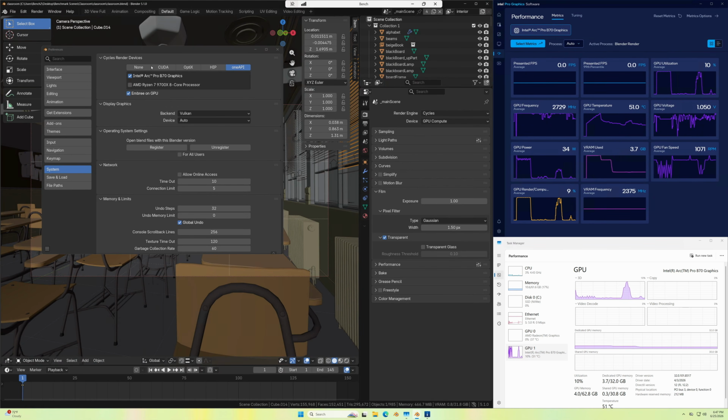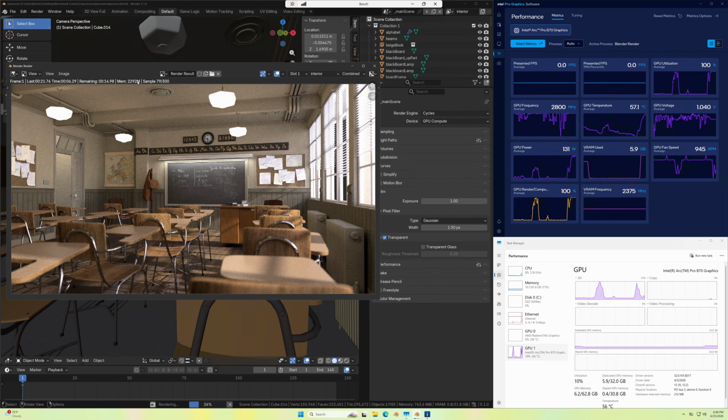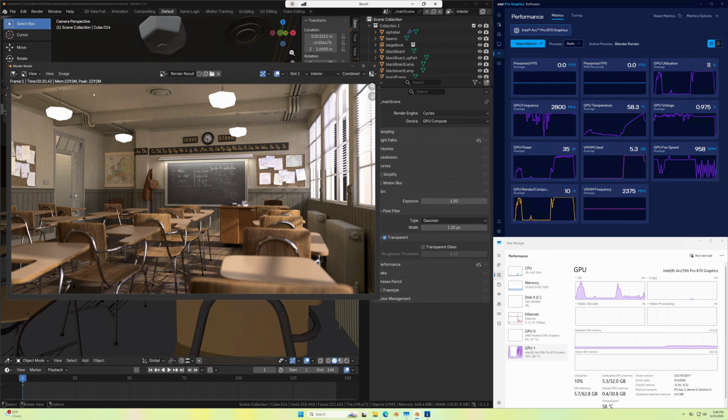So let's start with the rendering tests. This is the classroom scene. On the screen, I have the render devices selected, and you can see we have our Arc Pro B70 with OneAPI selected. So I'll just click render, and you can watch the temperature on the top right of the screen, as well as the GPU fan speed. This one only took 20.4 seconds.